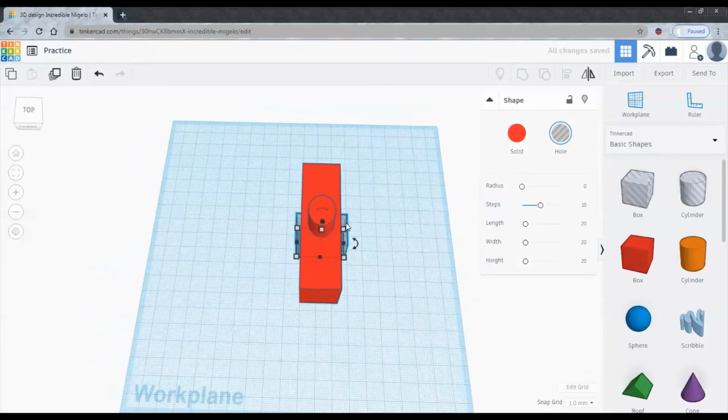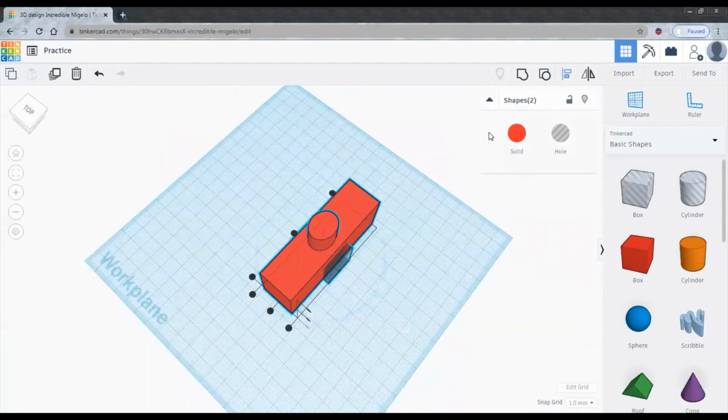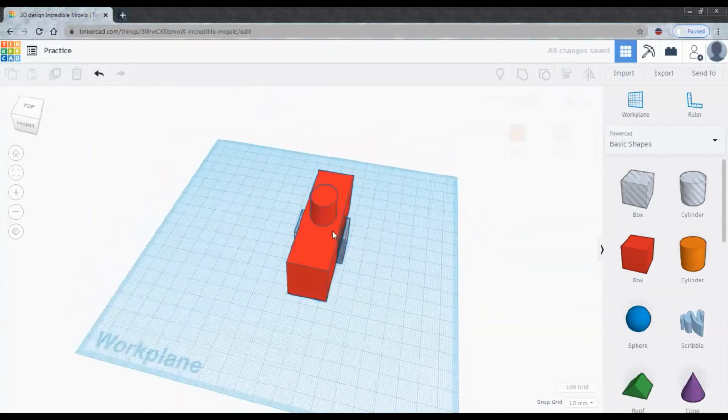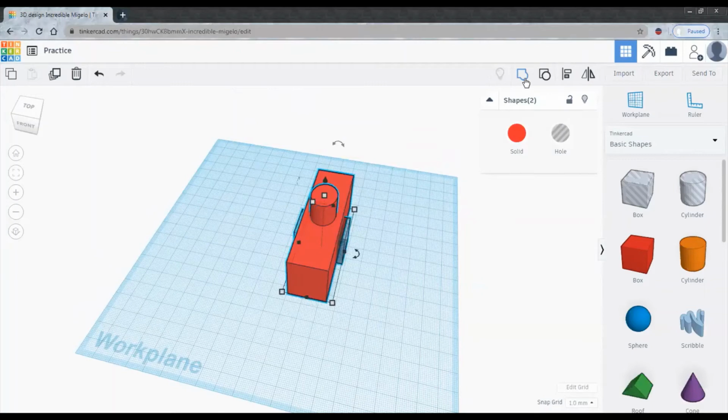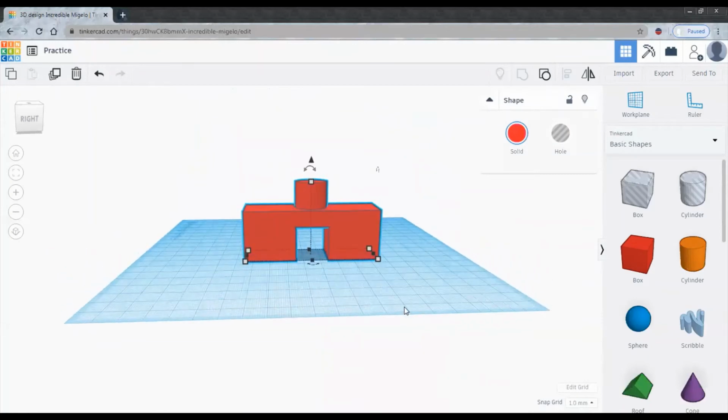Again, if you would like more precision, you can use the align options with the hole pieces as well. We select and group a hole piece with our solid object. That leaves us a hole through our solid object.